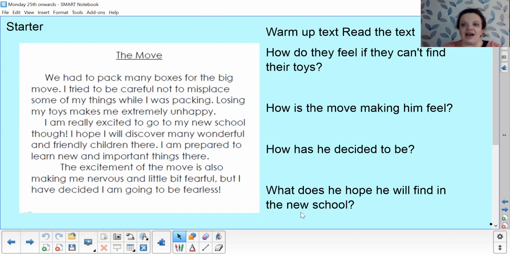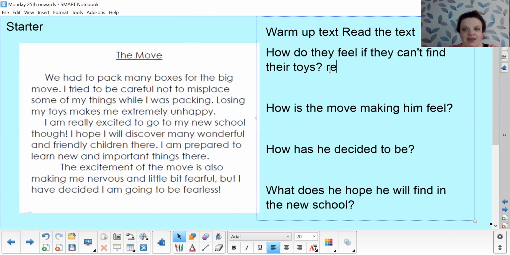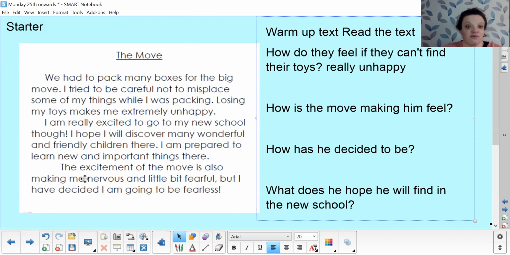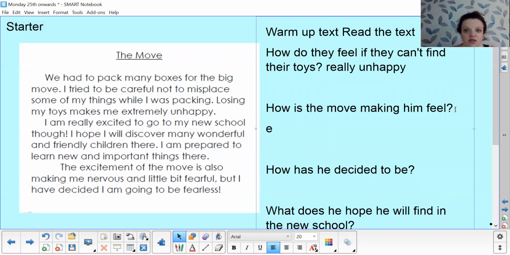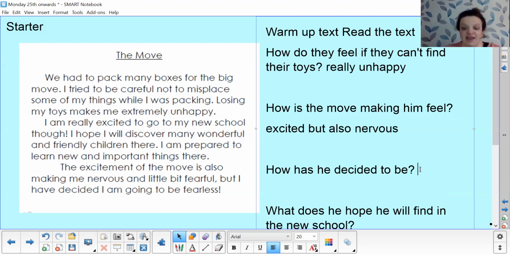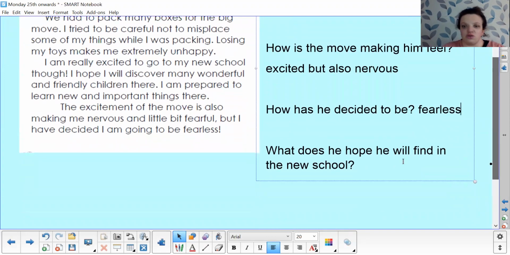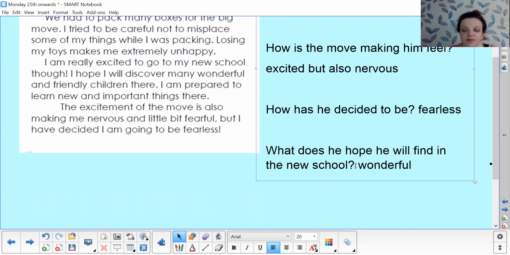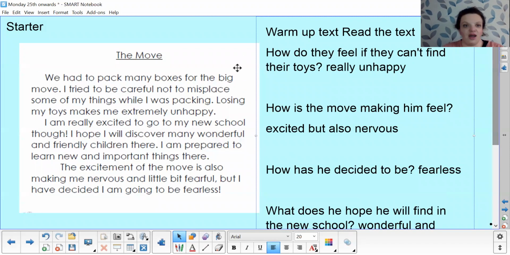Okay, well done. So how do they feel if they can't find their toys? Extremely unhappy, or really unhappy. How is the move making him feel? The excitement of the move is also making me nervous. So he's excited, but he's also nervous as well. How has he decided to be? He's decided to be fearless. And what does he hope he would find in his new school? Many wonderful and friendly children. So well done if you got all of those right.